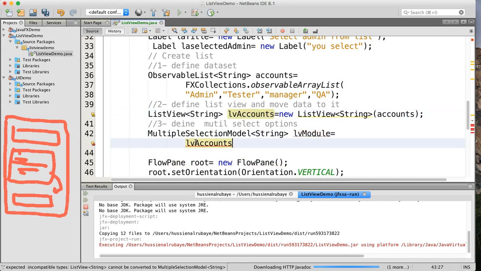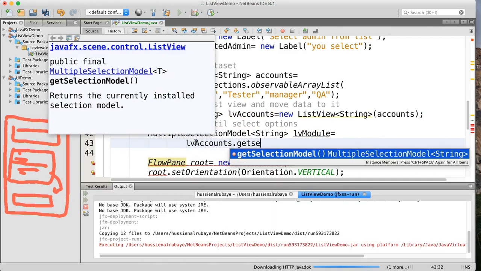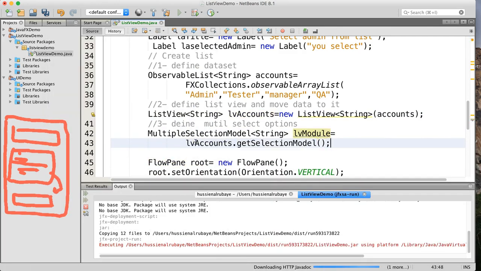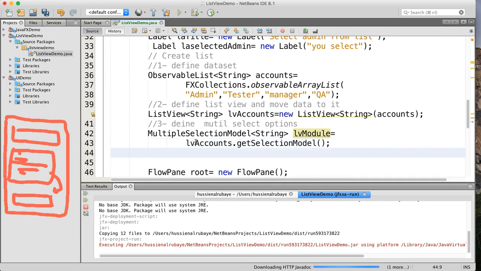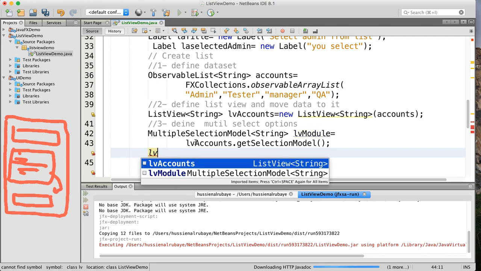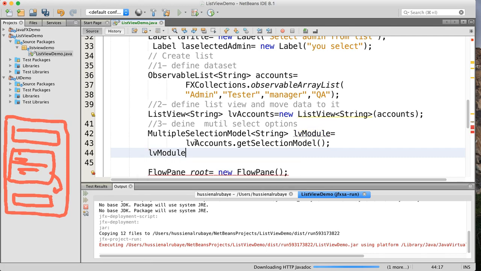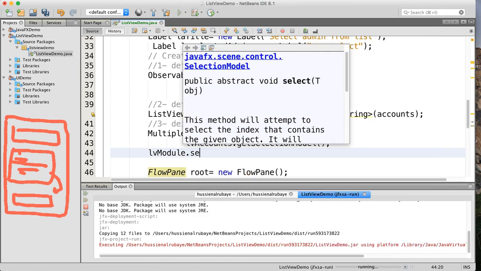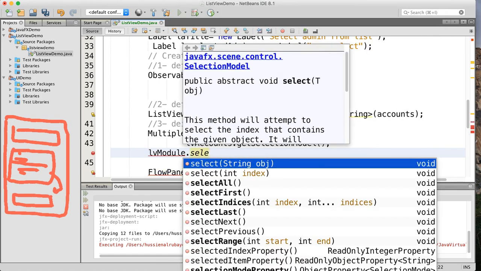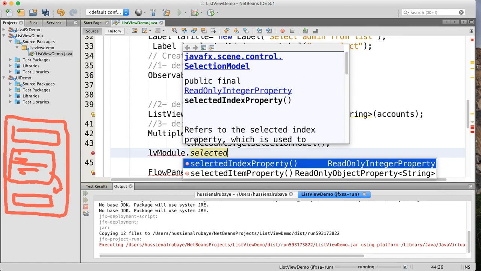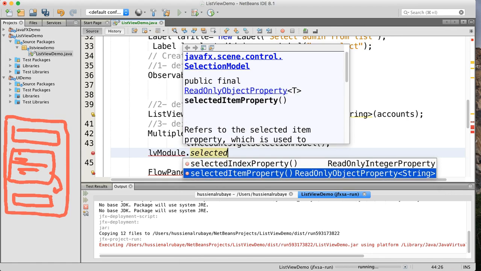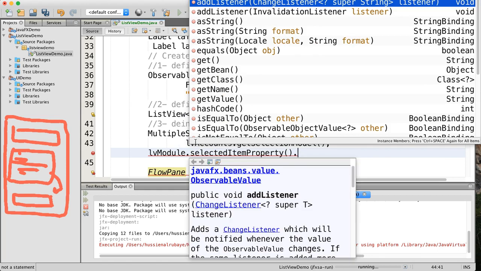I say okay, list view dot get selection model. Hopefully I'm done. Then I say okay, list view selection model dot selected item property. I don't know why I'm doing it this way. Selected item property dot, I want to listen when someone selects an item, then add listener.